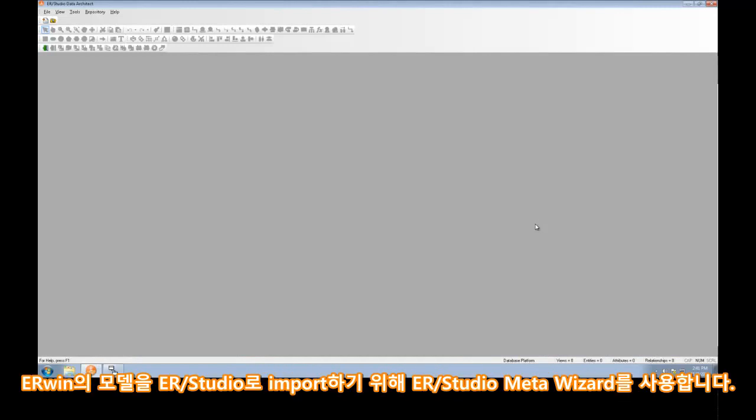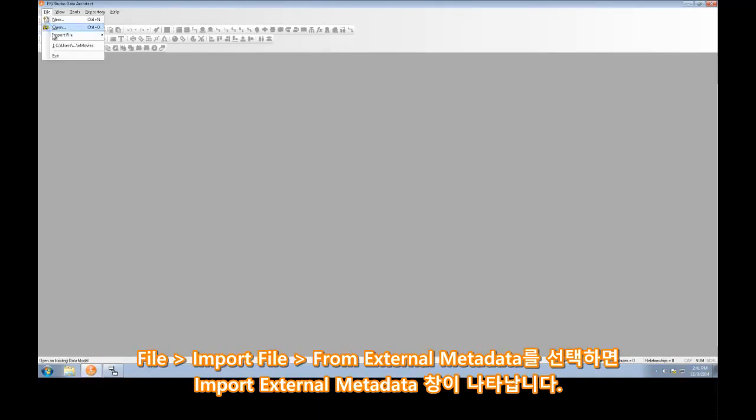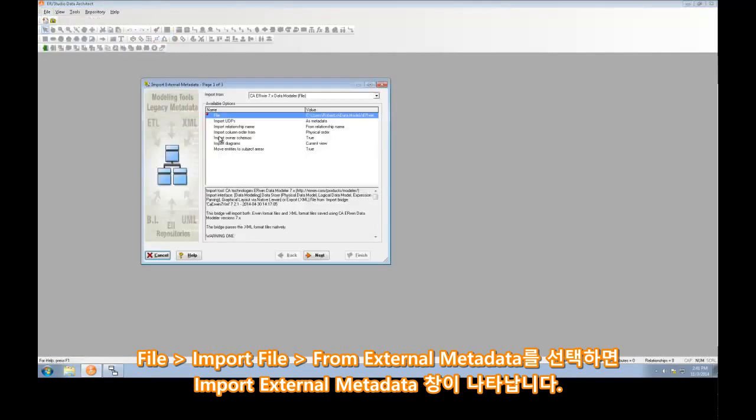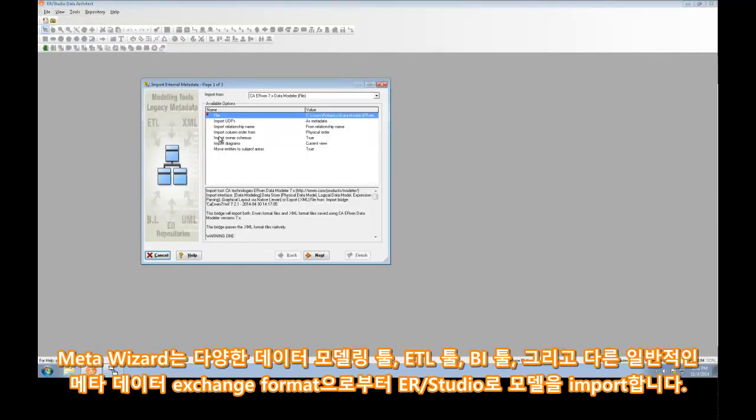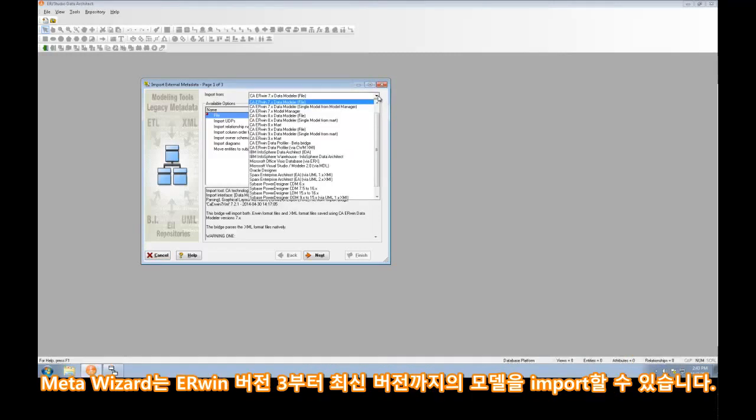To import your ERwin model into Studio Data Architect, we'll invoke the Studio MetaWizard from File, Import File from, External Metadata. The MetaWizard is a bridge that allows you to import models from various data modeling tools, ETL tools, BI tools, and other common metadata exchange formats. The MetaWizard allows you to import ERwin models from as far back as ERwin version 3 to the latest version.